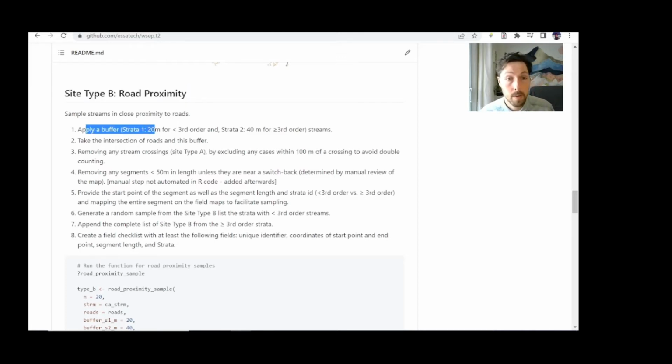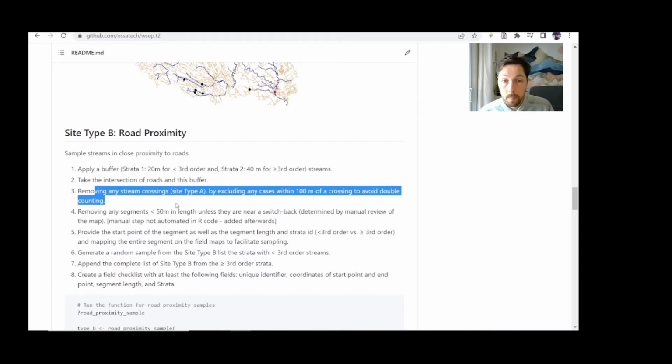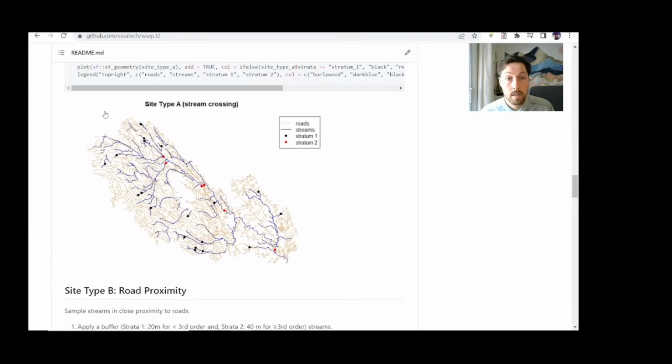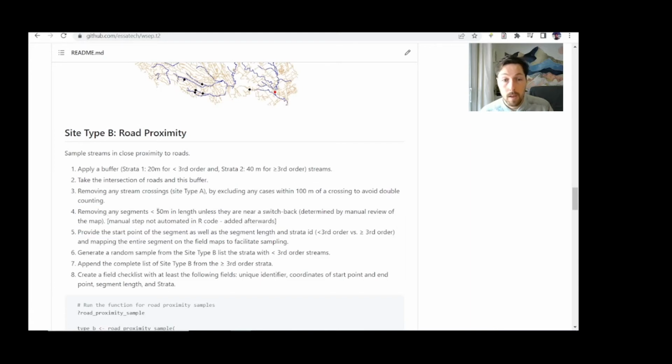It applies a 20-meter buffer for the strata 1, the first and second order streams, and then a 40-meter buffer for the larger streams. It takes the intersection of the roads and the streams within this buffered distance, and then removes any stream crossings so we're not conflating sample type A with sample type B. Then it also removes any small stream segments from that clipped buffer, which we define as segments less than 50 meters long.